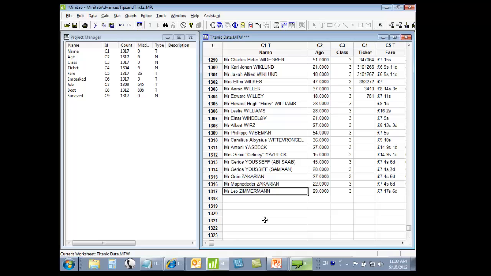Okay, so we can see that C1, C2, and C3, you can see on the left there, all of them contain 1,317 rows of data. However, we see that the ticket column has 1,304, and you can see there over on the right that there's a bunch of missing ticket information. We also see that the job column doesn't have as many rows, and also the boat column doesn't have as many rows. So how do you easily take care of this problem?